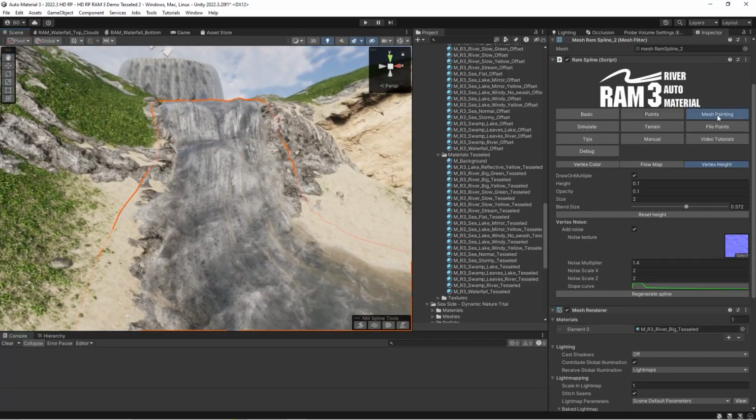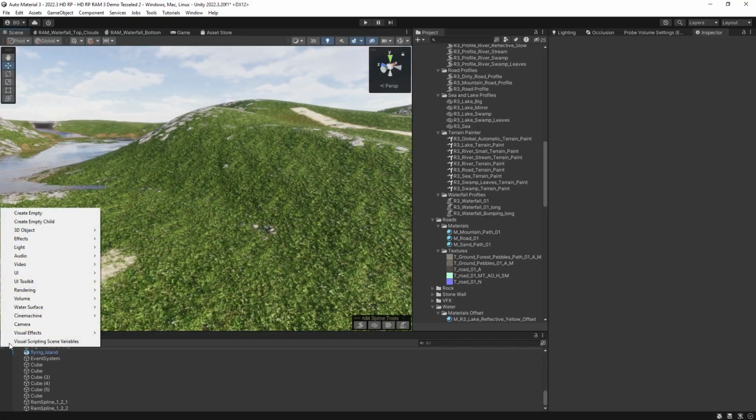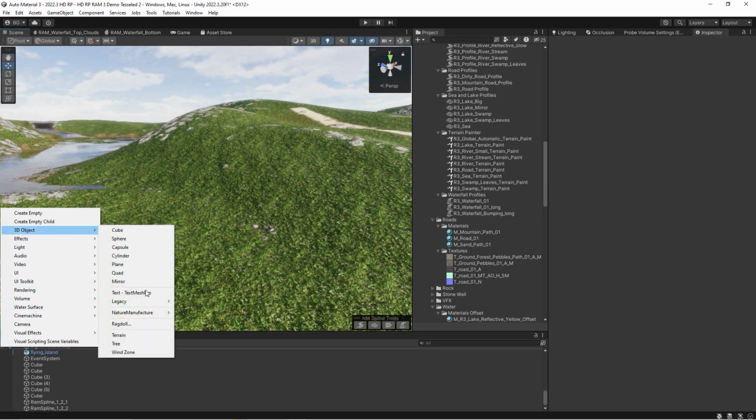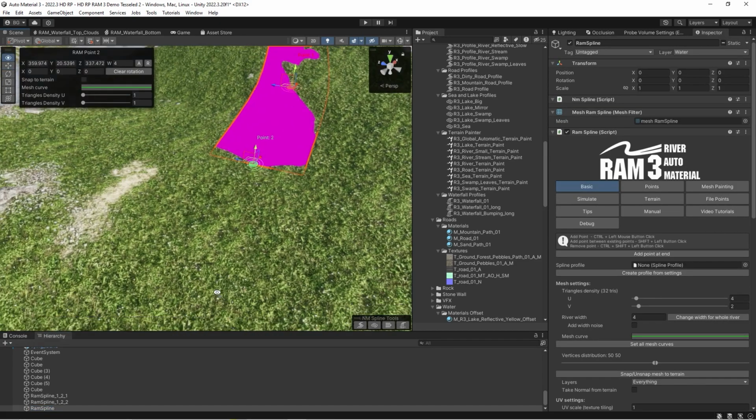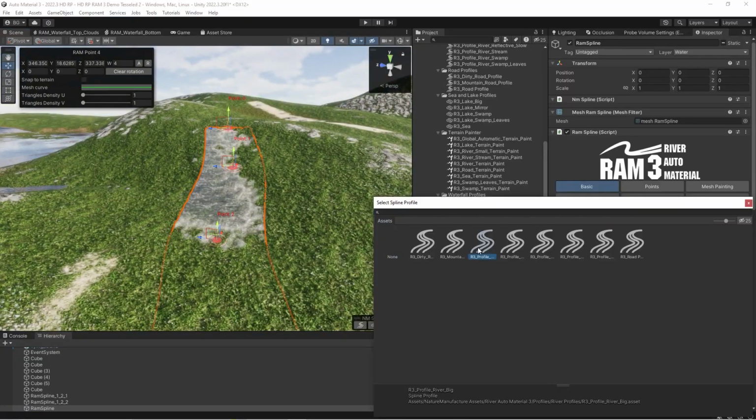Let's go to simulation and terrain. Okay, if you want to play with carving and terrain painting, let's maybe create a new river for that. Let's choose a water profile.